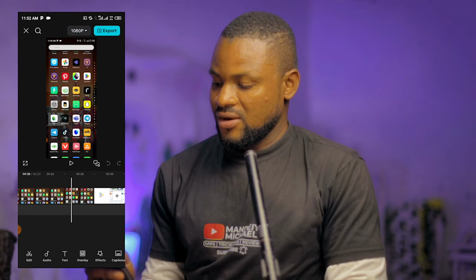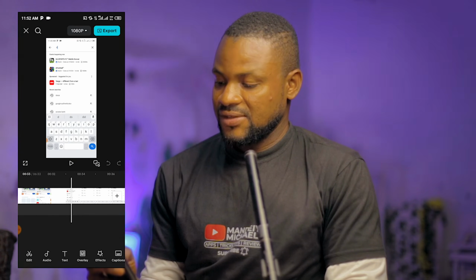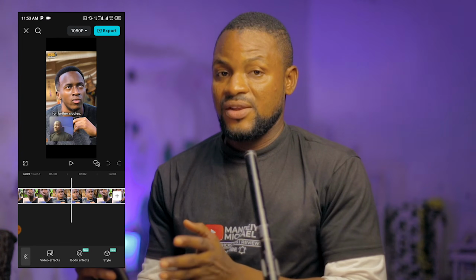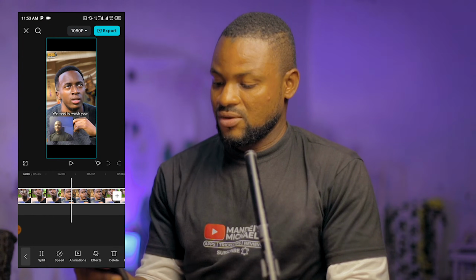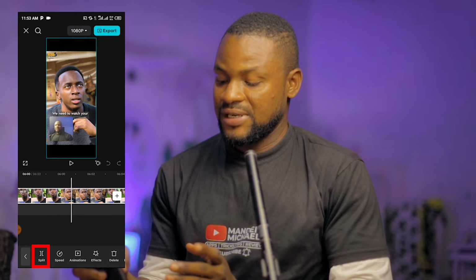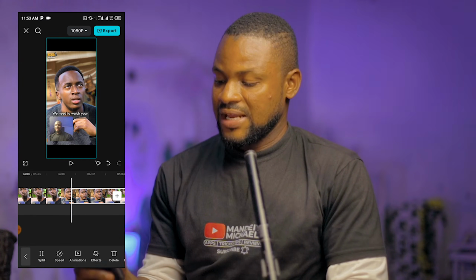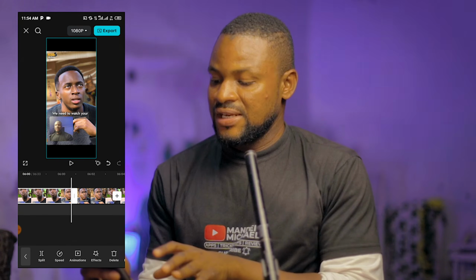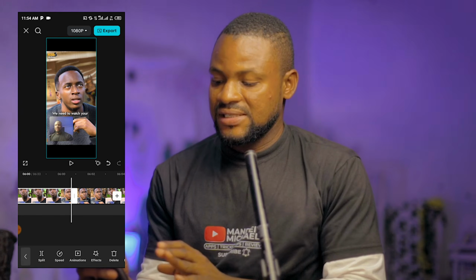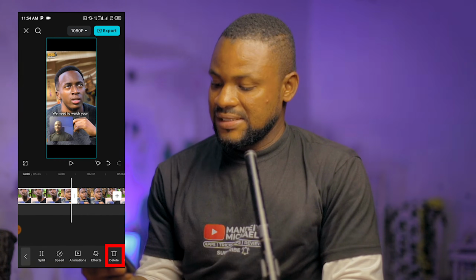Here, I was yet trying to start the video. Okay, once you get to where you started reacting to the video, you click on the video, then click on this split button here to cut the video. Right from where you launched the app to when you started screen recording the video, you wouldn't need those parts. So you just tap on it and delete.